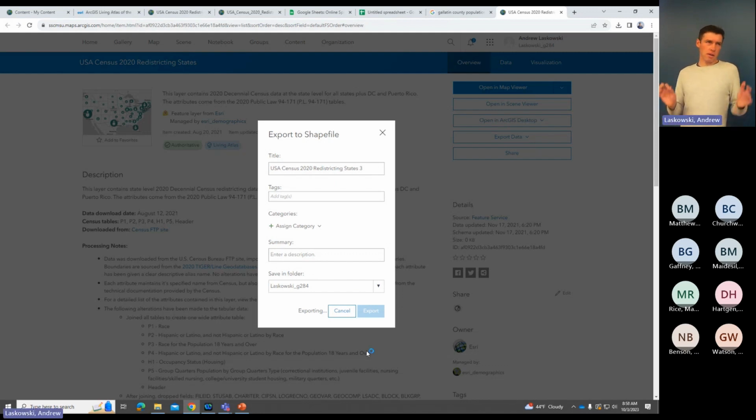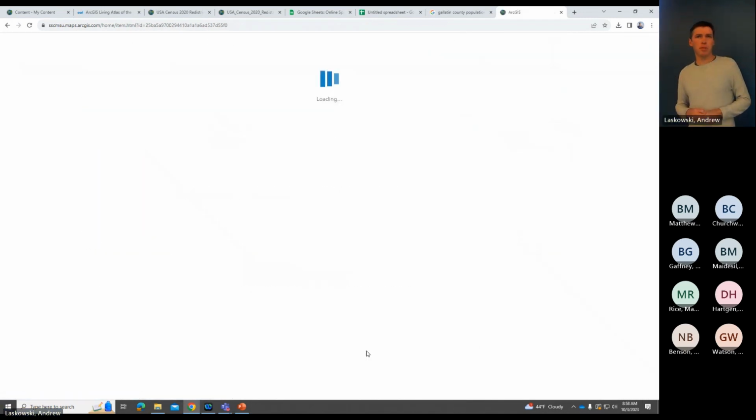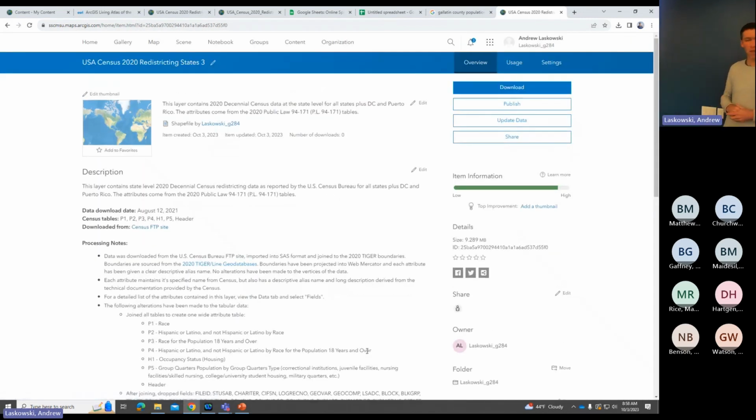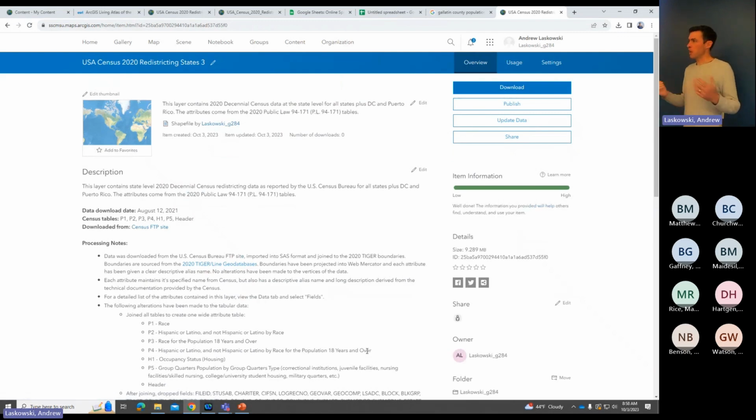Note that not all layers on Living Atlas will have this capability, right? Some layers you can actually turn off the permissions, so you don't want people downloading your data and converting it to different formats. You can do that, but this one is available for your use. So once it's been exported, you'll see that the format has changed, showing up here that it's a shapefile now. It is now owned by me, which means I have the permissions to actually edit this thing.